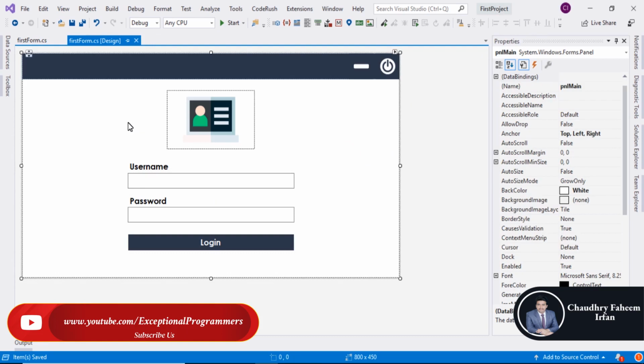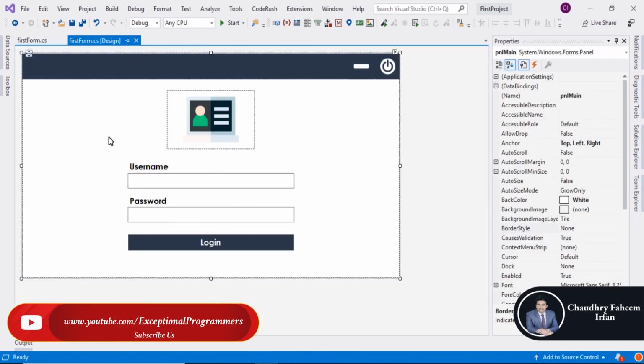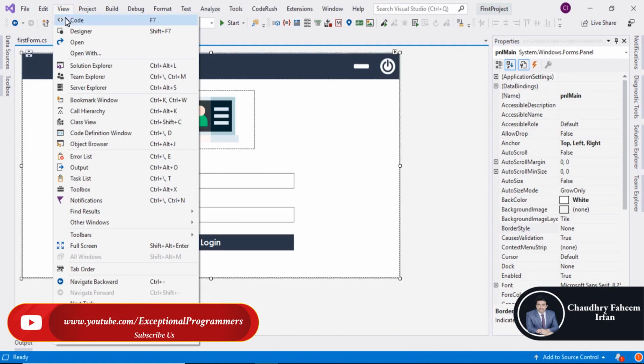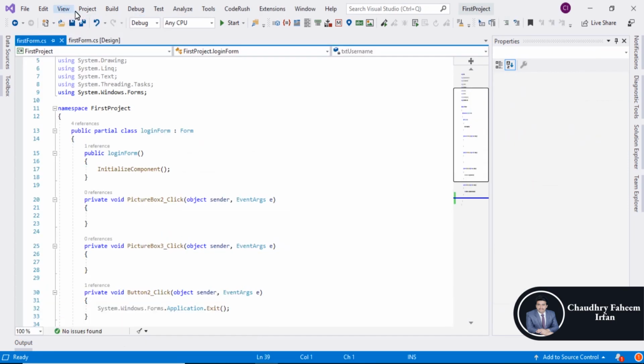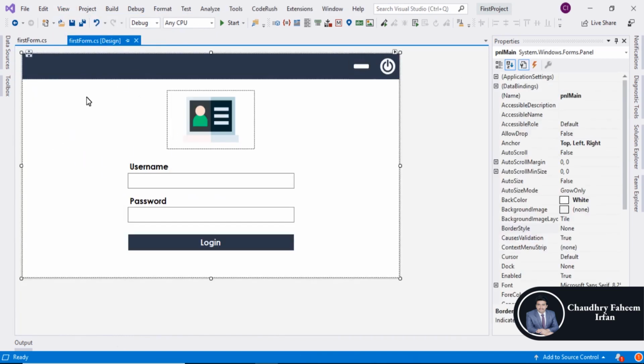Press F7 to switch to code and press Shift plus F7 to switch to design. You can also use View Code or go to View Designer, and here is the design of the form, or GUI.